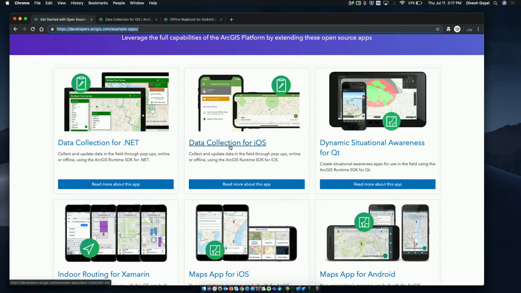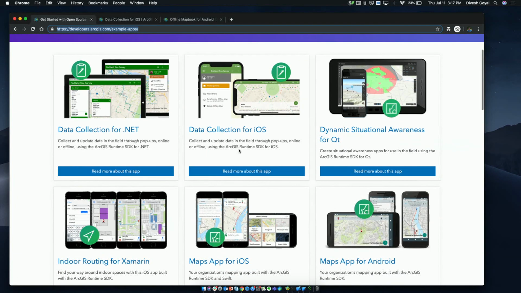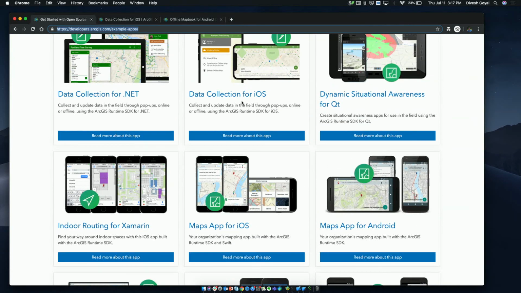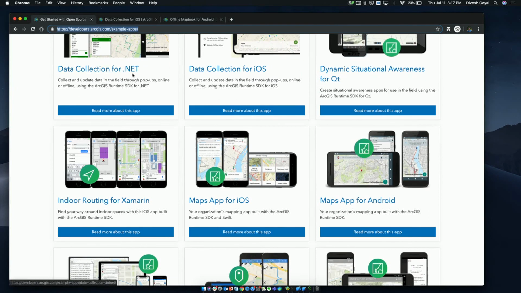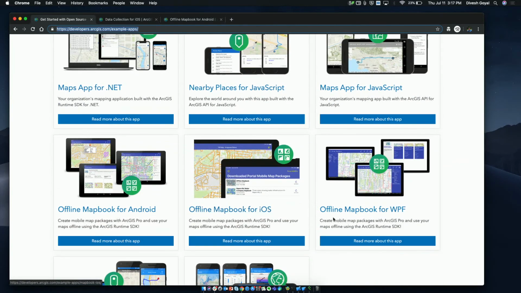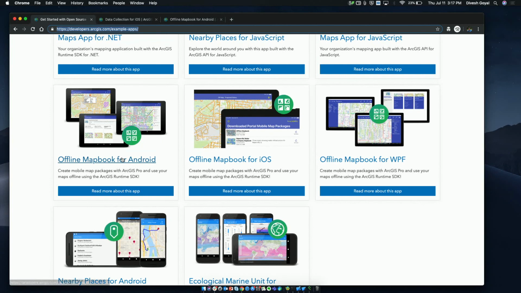The first app that Rama showed on iOS was the data collection app that allows you to take map areas offline on demand, edit them, and synchronize the data back to the service. And we have an Android version of the data collection app being worked on. There's one already available for .NET also. But the other one that he just showed right now was the offline map book for Android, which allows you to work with mobile map packages and use locators inside them. And we have the same one available for both iOS and WPF.